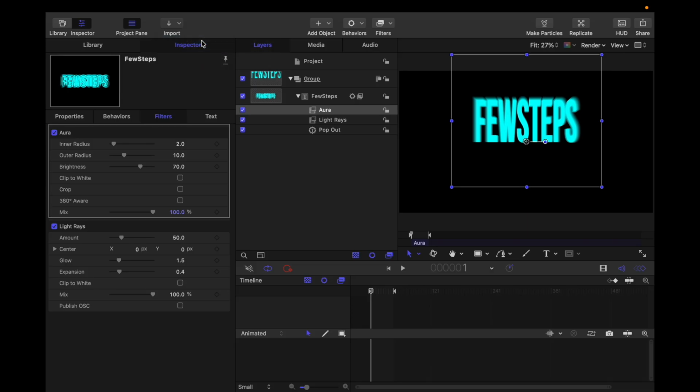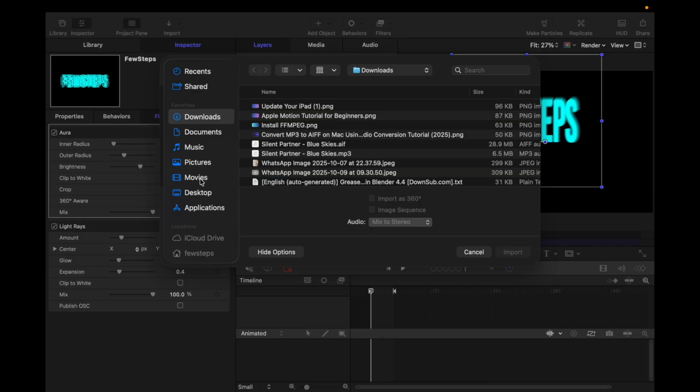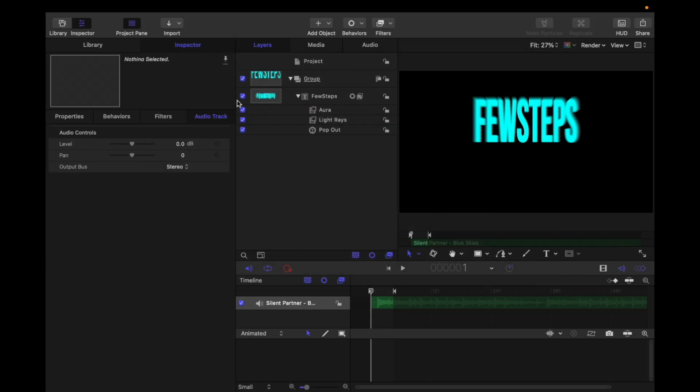I'm going to click here and very shortly it will open the Explorer or Finder to import that file. My file is located inside Downloads, so I'm going to click Downloads, and from here I'm going to choose the file. So this is the file I'm going to import, Silent Partner Blue Skies. Once I select it, we have to press this import button. Once we click the import button, it will be imported.